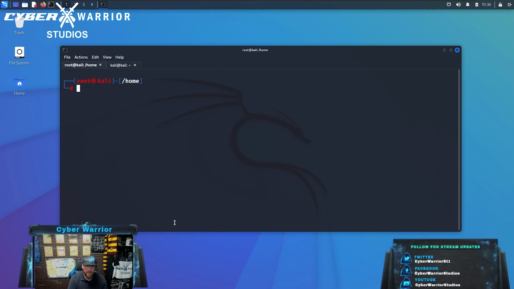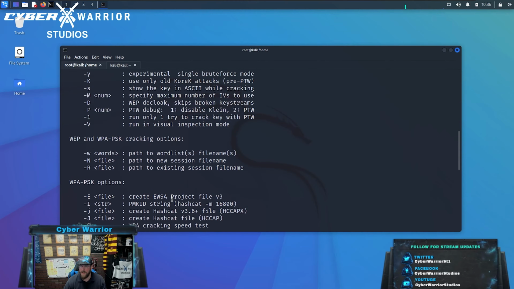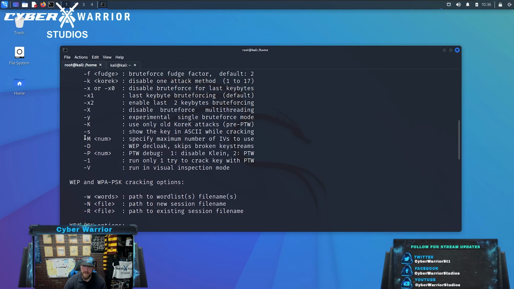So the next thing we want to talk about is how to look for help for different programs. One way you can do it is something like aircrack-ng --help, and that tells you how to utilize that command.